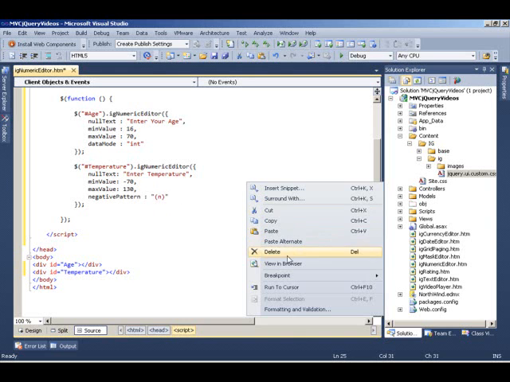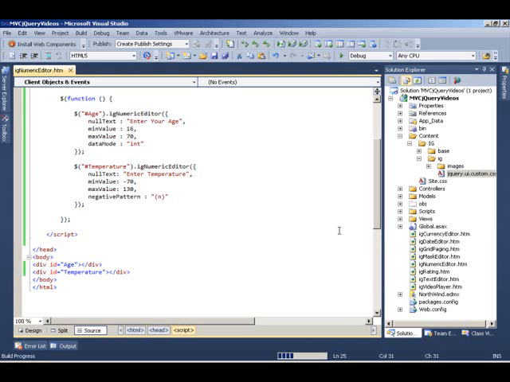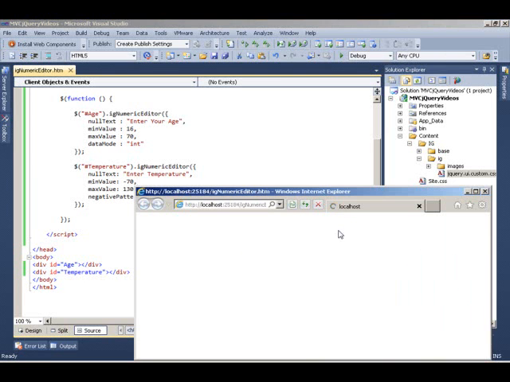So I'm going to right click and view this in the browser. Okay, you can see at runtime we have 2 different editor controls. One is for the age, so both the div elements are now input fields, and the null text you set was enter your age, and it displays that. And for the other editor, it says enter temperature.